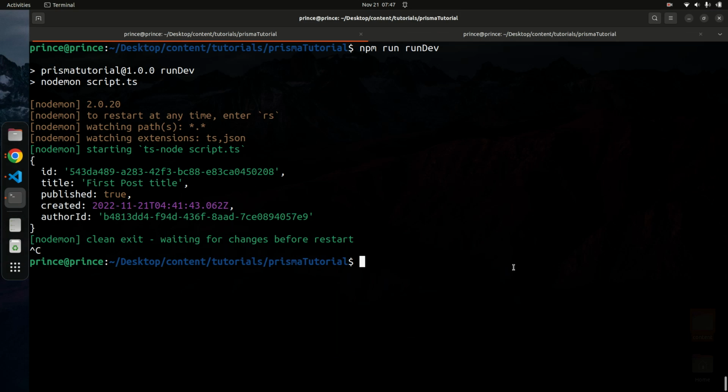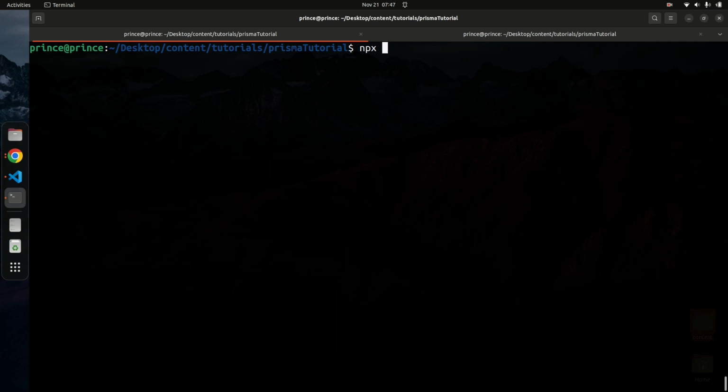I'm going to say npx prisma migrate dev --name. You can say third migration, just like that. So we run this, and it's going to go ahead and create that migration for us.